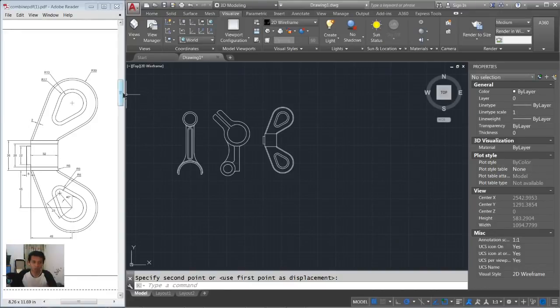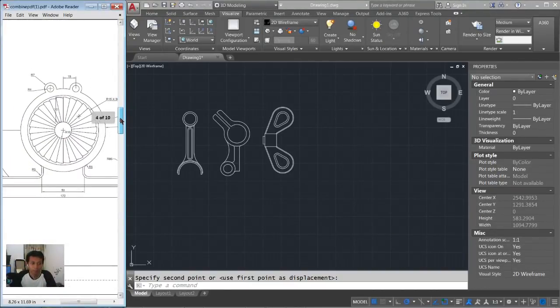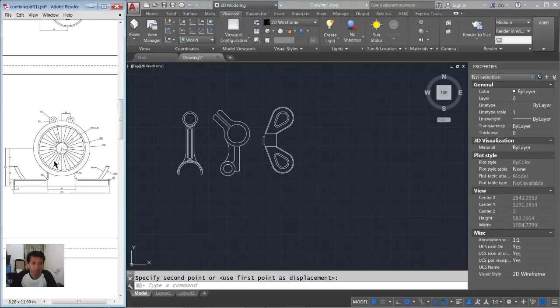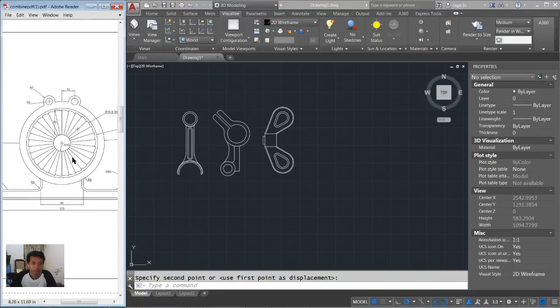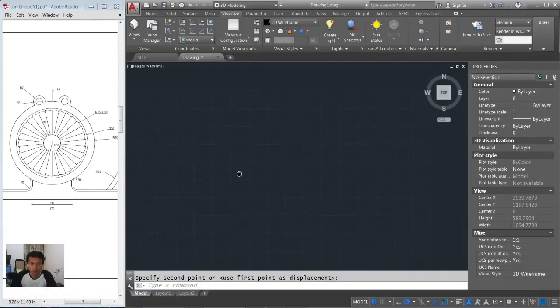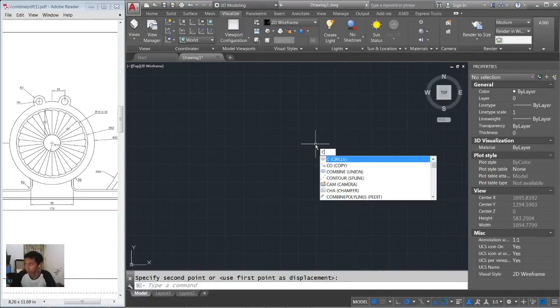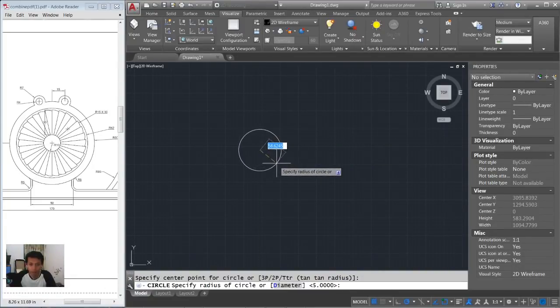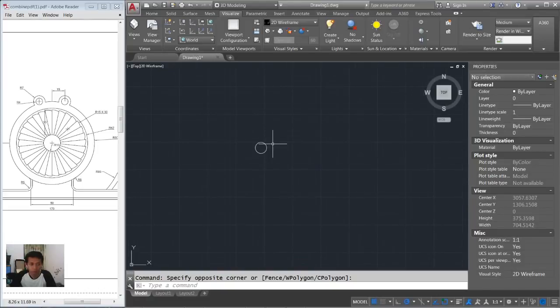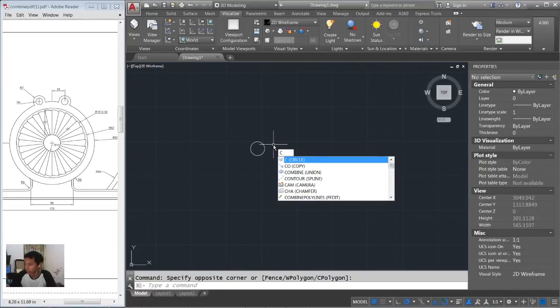Okay, for the next object, we create this simple 2D sketch. Okay, for first object, I will create circle in here with the radius 10. Next, we create a circle again.